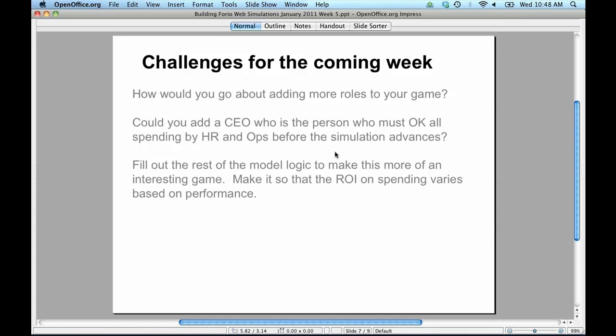And then finally, it'd be kind of cool to fill out the rest of this model logic, because right now if you look at this model, there's really not much going on inside of it. It's just a simple multiplication. So could you make it so that ROI depends a little bit on spending?